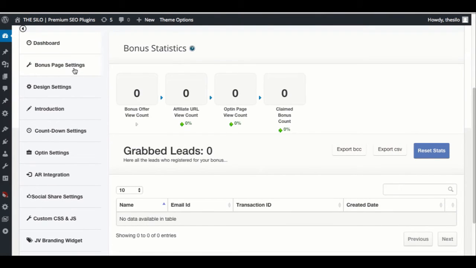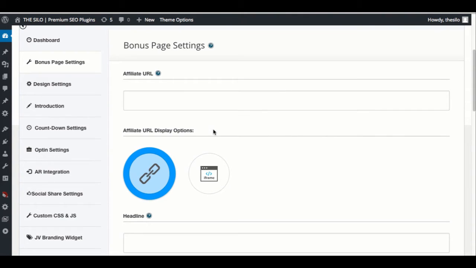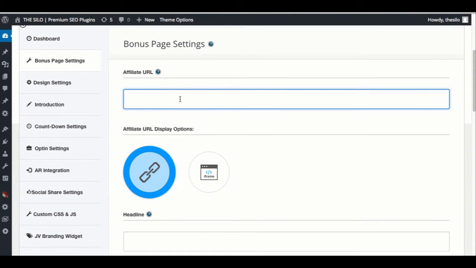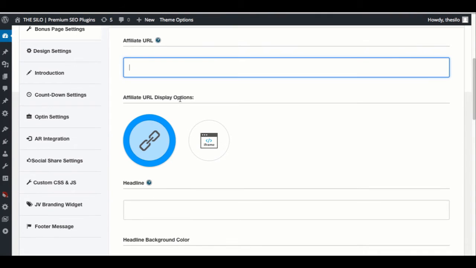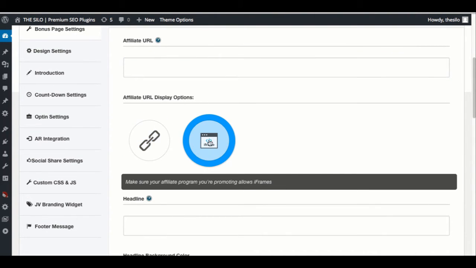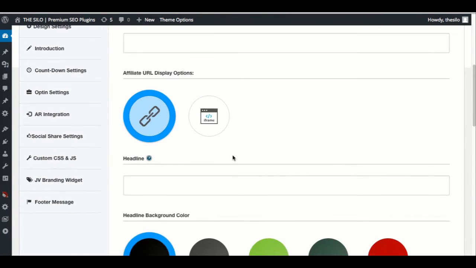The next is bonus page setting. You can input some information and design the header. Okay, let's do it. In this column, if you are an affiliate, then you simply put your affiliate link. But if you are the product owner, then you can keep it empty. For the affiliate URL display options, you can set how the link will be opened: in a new window, or in an iframe. If you choose iframe, then make sure the affiliate program you're promoting allows iframes.